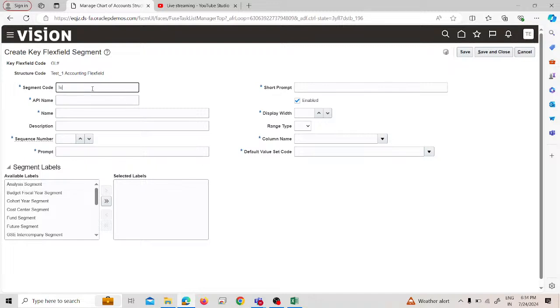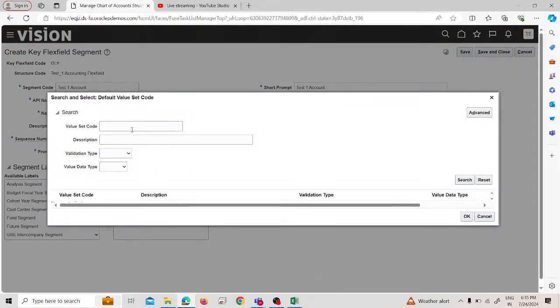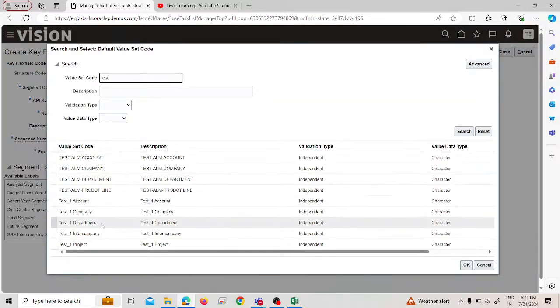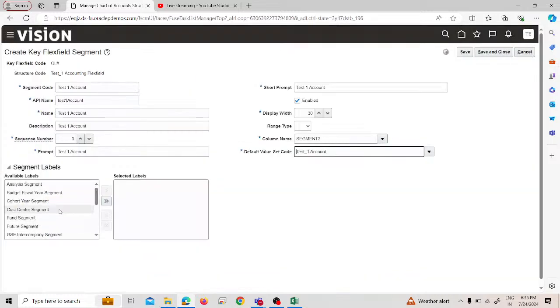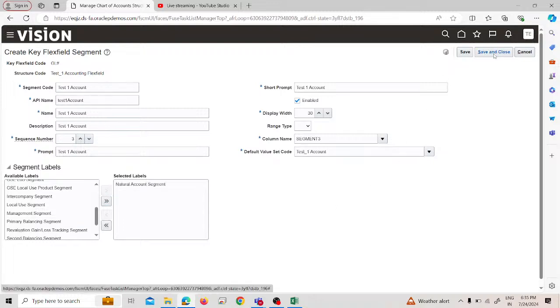Okay, so now again we will just move quickly. We will create the account. So this is the third. And we will assign it the label of natural account segment. The selected labels can be left blank if we don't need to assign any task there. We can add it later as well.